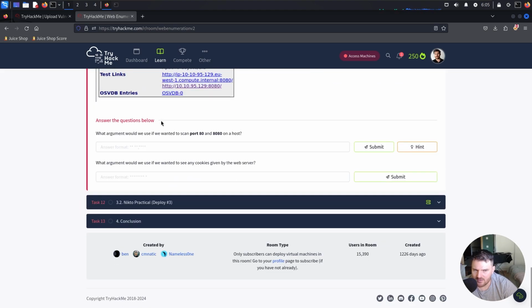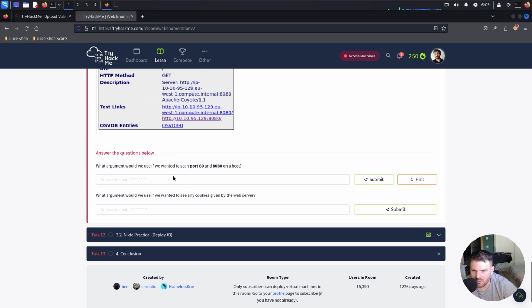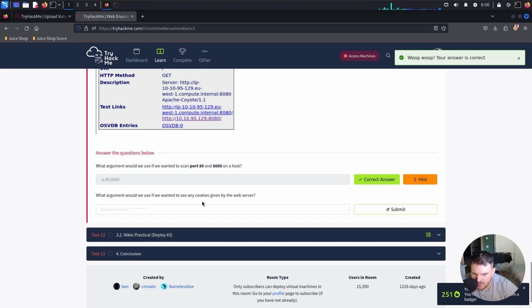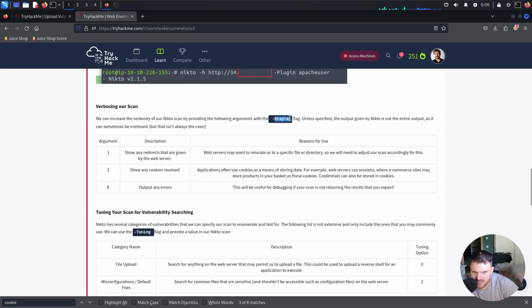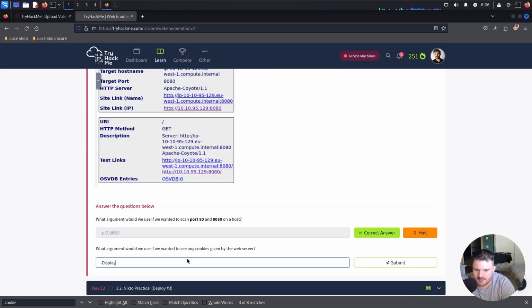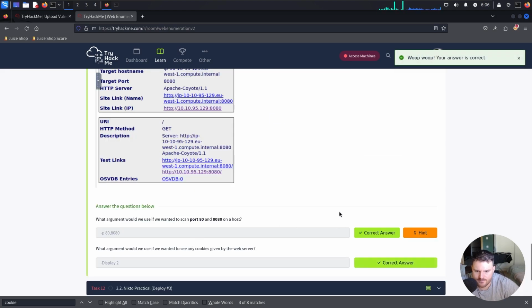All right, answer the questions below. What argument would we use if we wanted to scan port 80 and 8080 on a host? That's -p 80,8080. What argument would we use if we wanted to see any cookies given by the web server? So it's -display 2. Awesome.